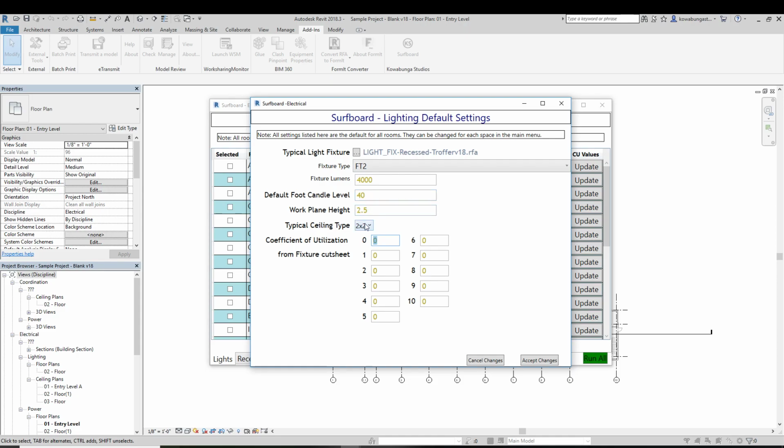We have a 2x2 ceiling grid. The default foot candle level I'm going to use is 40. Again, this is going to populate for all spaces. So the majority of your spaces, whatever that foot candle level is that you designed to, you can input that here. Your standard work plane height. This is so we can calculate properly the spacing of light fixtures, and then your ceiling grid type.